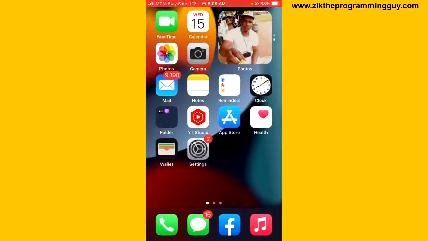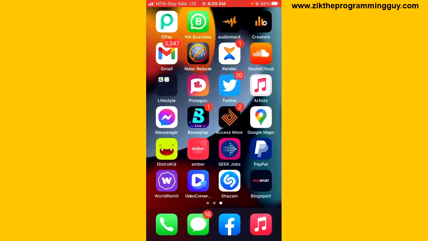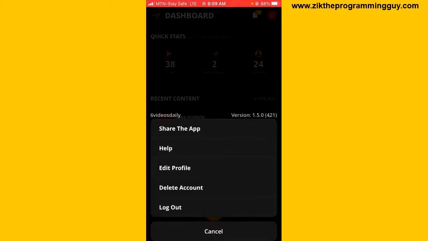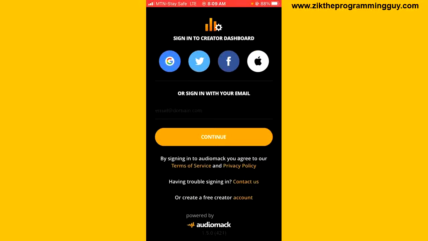Once it's installed on your phone, that's all you need guys to upload your music, to do anything you want on Audiomack. So here it is right here at the top. I'm going to tap on the Creator. If you're using the app for the first time, you're just going to have to sign up for an account, and you can sign up using your email address or Facebook account or Apple ID or Twitter account, as you can see right there at the top.